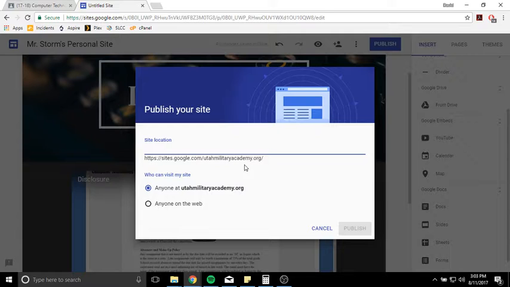Your domain name would be rectanglepress.com or utahmilitaryacademy.org or whatever, right? And they cost money. But with Google Sites, you can get your domain name for free. It's just an inconvenient domain name. So essentially, your domain name is going to be https://sites.google.com/utahmilitaryacademy.org/ whatever you write in here. Okay, so it's going to be a long domain name, a long site address.